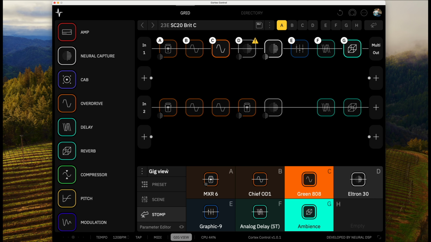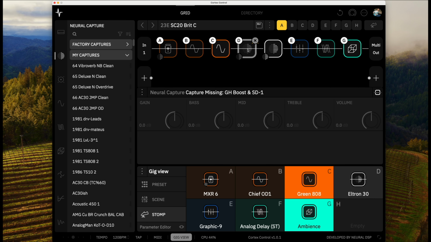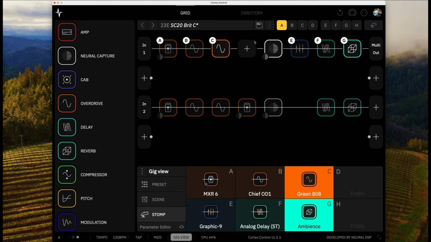SC20 Brit. So we got a lot of pedals on here. Are there scenes? There's no scenes. So we're missing this capture. See what it sounds like. So what do we got here? So we've got two lines. There's an input 1 and input 2. So I'm not using input 2 right now.